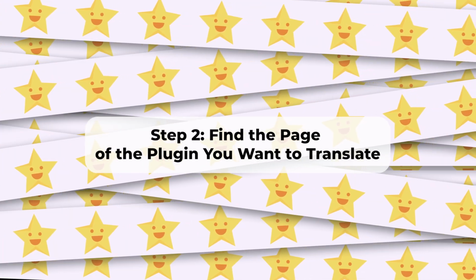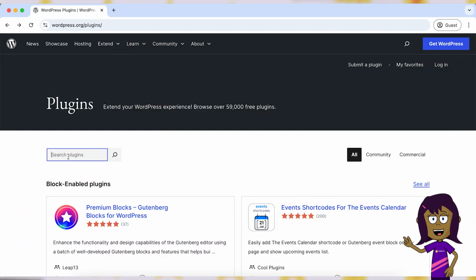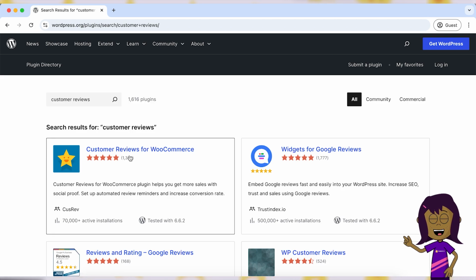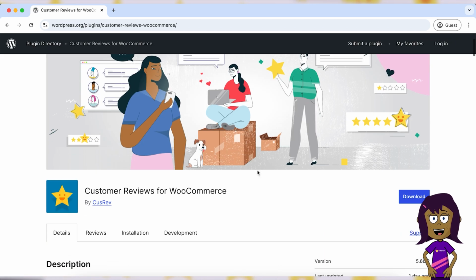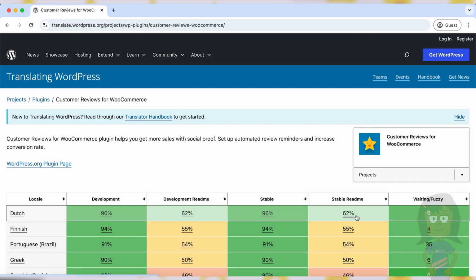Step 2. Find the page of the plugin you want to translate. Go to the plugins page on WordPress.org. In this guide, we will use our Customer Reviews for WooCommerce plugin as an example. Use the languages section to open the list of languages available for translation.